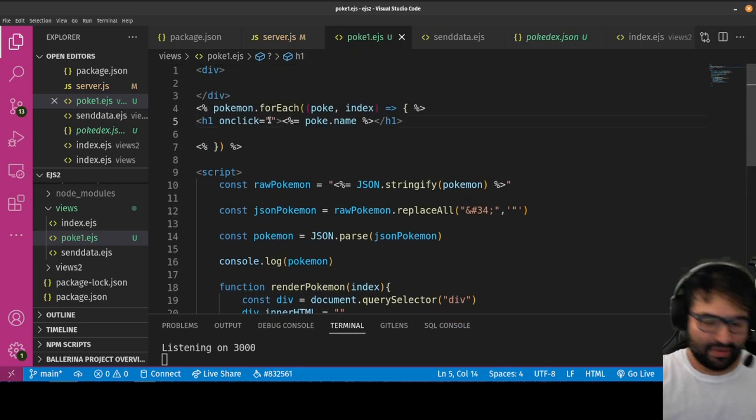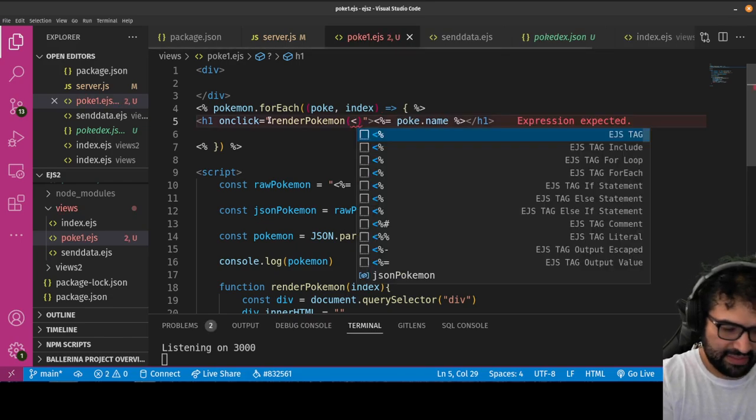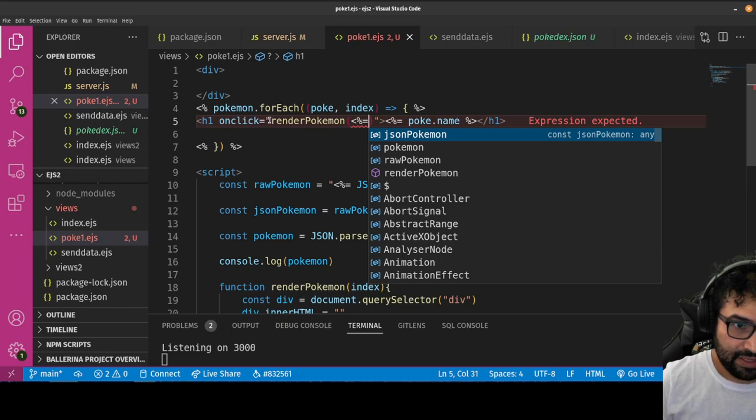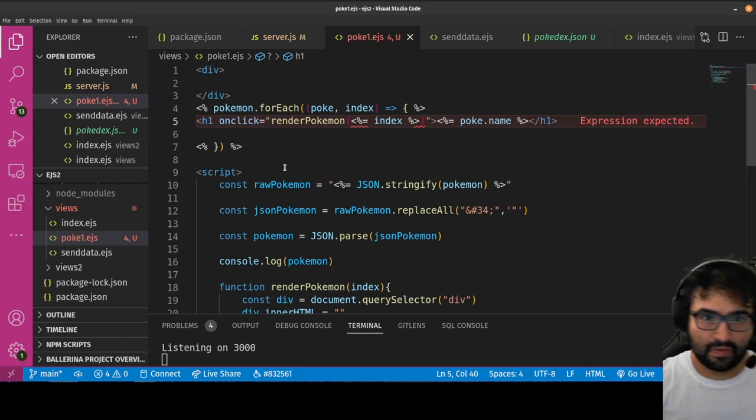So I go here and I just type in renderPokemon. And then in here I can interpolate the index using EJS, because I can pre-populate that, because that just needs to be statically in those h1s. So percent equals the index. Okay, renderPokemon. That should work.